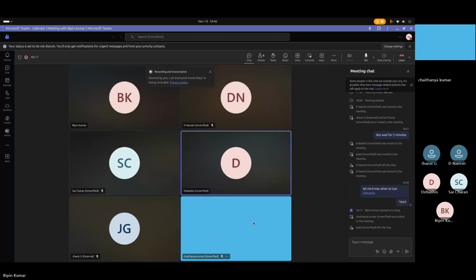So all, I just wanted to know, are you all B.Tech pass? What is the background? Hello, I'm Chaitanya Kumar. Hi Chaitanya. I have completed B.Tech in 2023. Okay, so recently only. Two years gap, and what is the branch? Civil engineering. Oh, great.